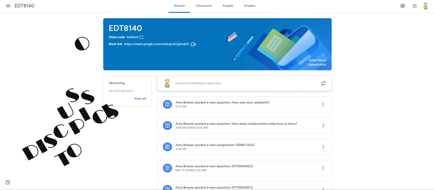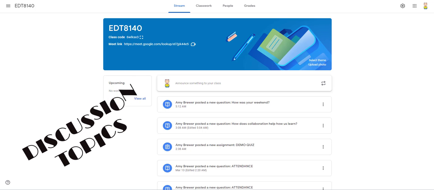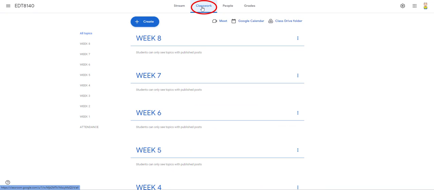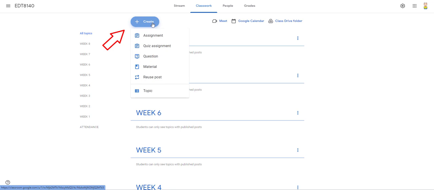Today, we are going to look at how to create discussion topics within Google Classroom. To start with, from our homepage, we're going to go to the top of the screen where our menu is and go to Classwork and click on Classwork. Now, once we are in the Classwork section, we are going to come down to where the blue button is that says Create and click on Create.